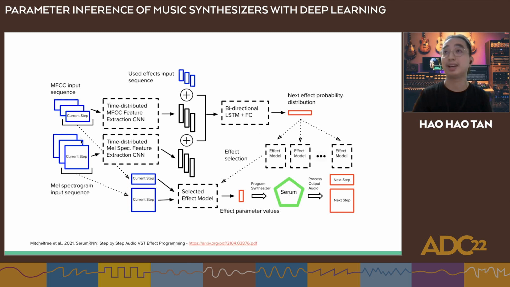Let's say it's a reverb. And then for the next time step, you extract the audio features of the reverb audio. Now you have the Mel spectrograms and MFCCs of your reverb audio, and you put them into your LSTM again. It's going to tell you what's the next effect that you should apply to get to your final output. So maybe it's a phaser. Then you go on and so forth. You iterate this process, and finally you get an effect chain.